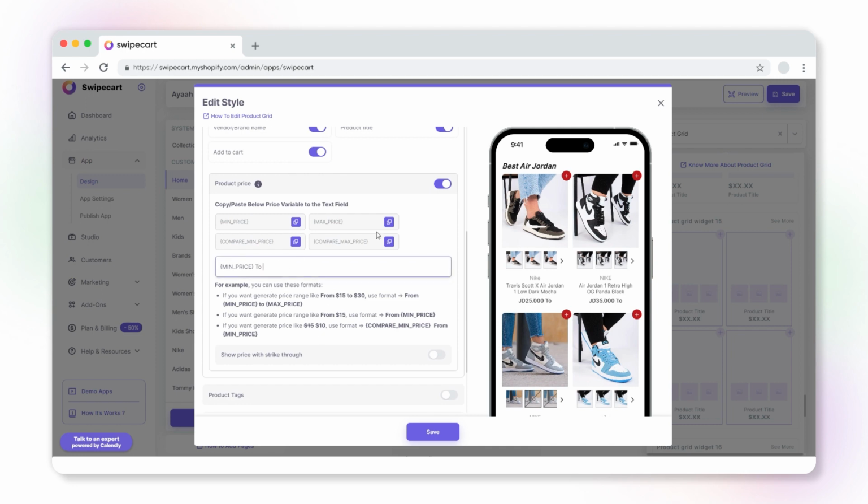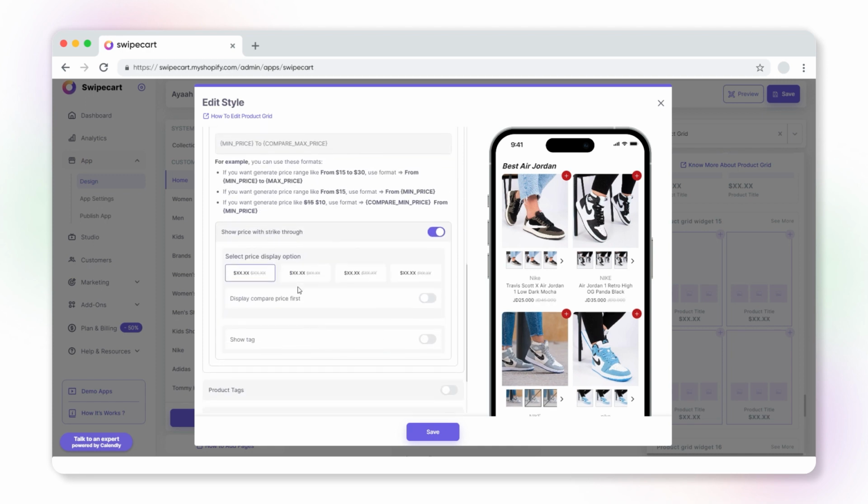As this is a dynamic field, copy/paste the price variables to the text field. Each box has a copy icon to copy the variables. To show the price with strike-through, enable this toggle. By enabling this toggle, you can display the selling price along with the original price in a strike-through format. Turn on the Display Compare Price First toggle to display the original price first before the selling price.